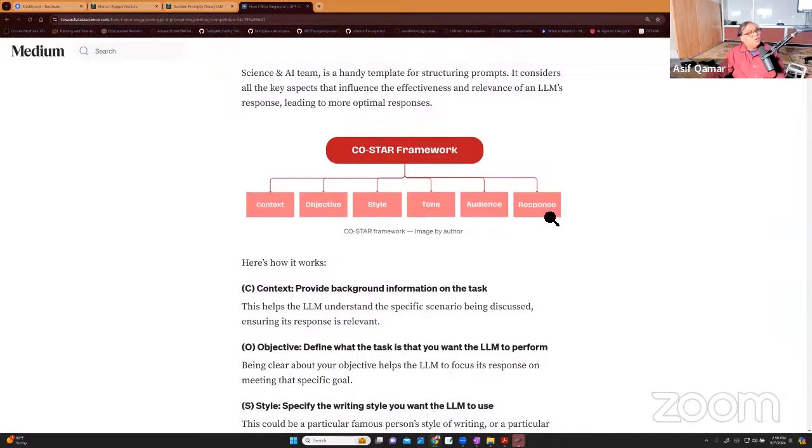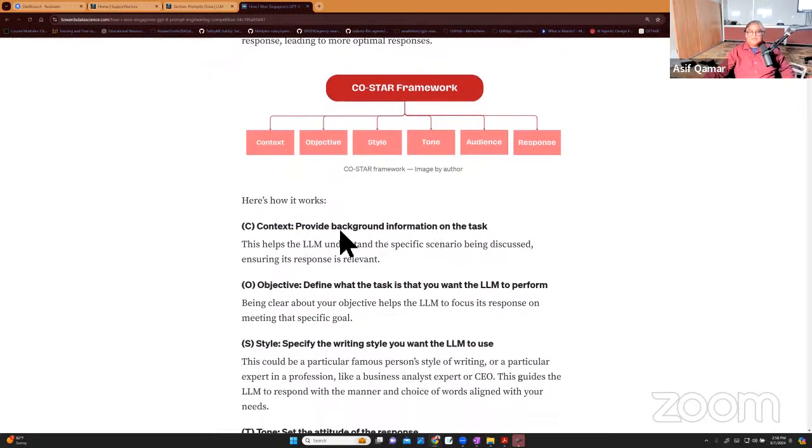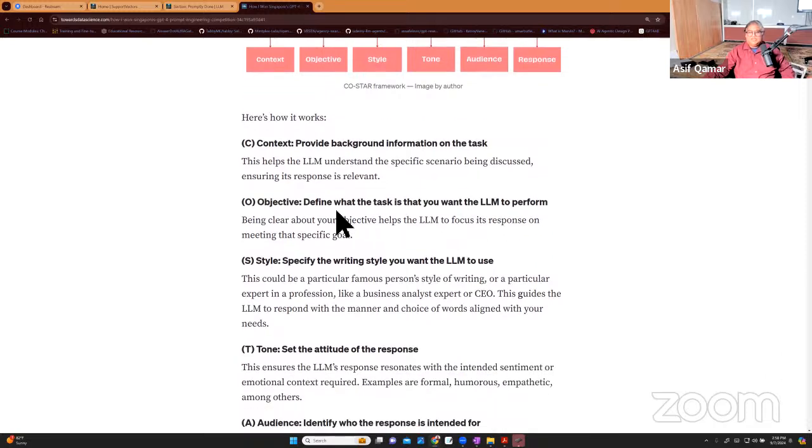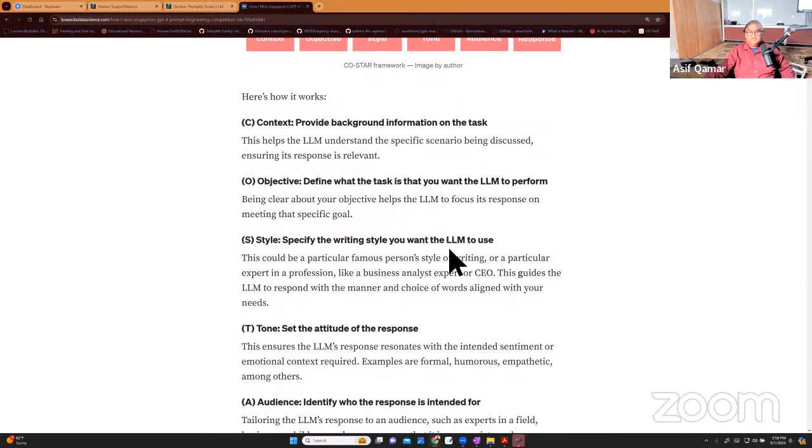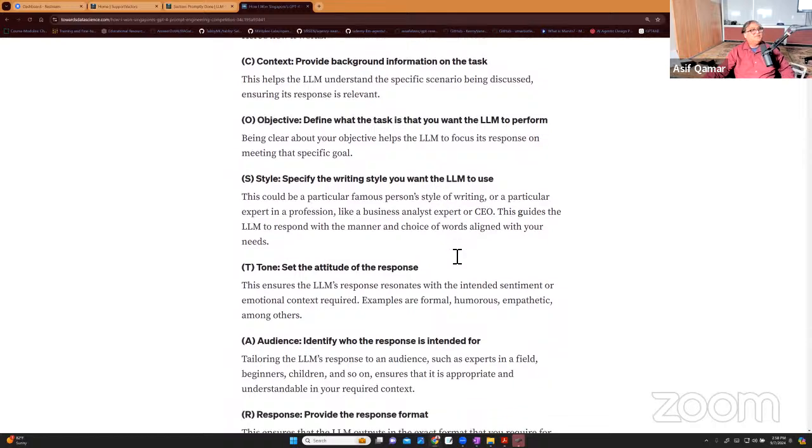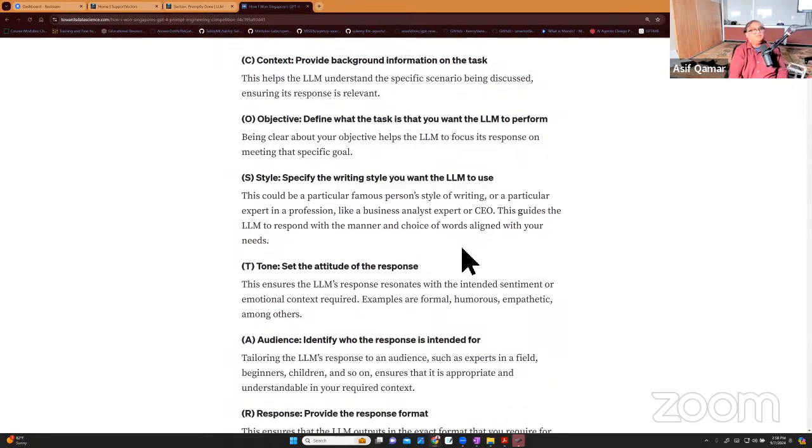And response, how do you want your response? So today we'll do the CO-STAR and I will tell you something about the response. Now here, I told you how the response should be. You can be much more structured in your response. You can say, I want my response as JSON, I want my response as this, or I want my response as that, right? So how it works: context provides background information on the task. Objective, what is it that you wanted to do? Style, the writing style. So for example, by the way, you could say, make it humorous, make it hilarious, make it this, make it that, make it sarcastic.